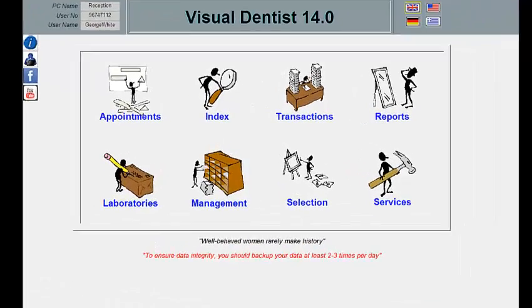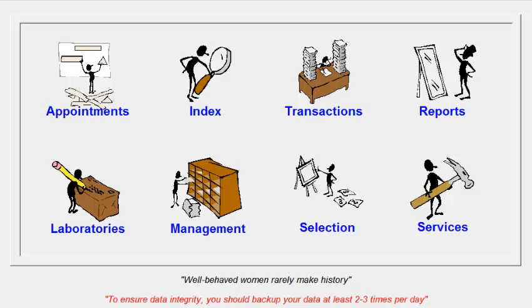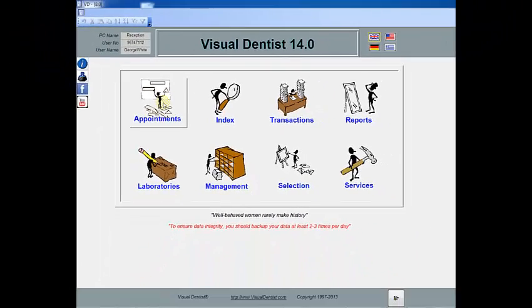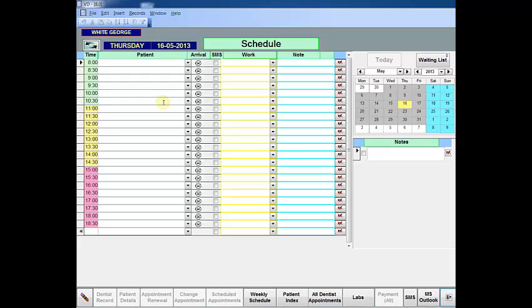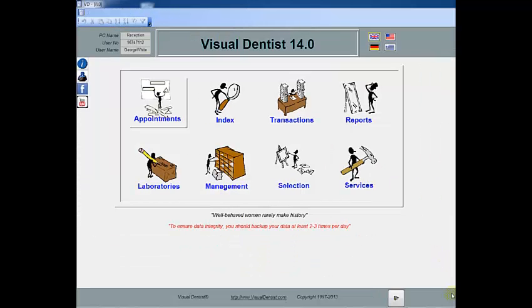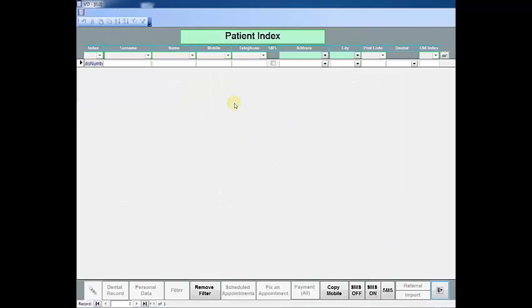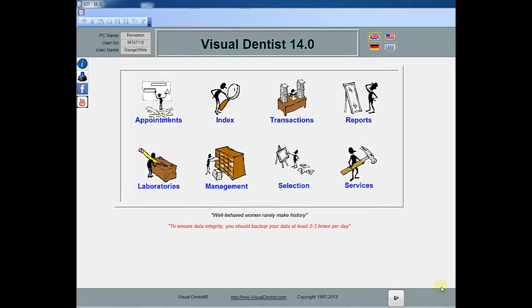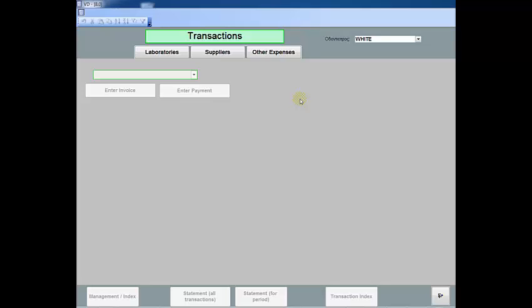In the middle of the screen, we have 8 buttons. Each button handles a part of the Visual Dentist functionality. Appointments takes us to the appointments for a specific dentist. We'll review the details of this form at a later stage. Index takes us to the patient index. Transactions addresses the transactions that relate to labs, suppliers, and other expenses.